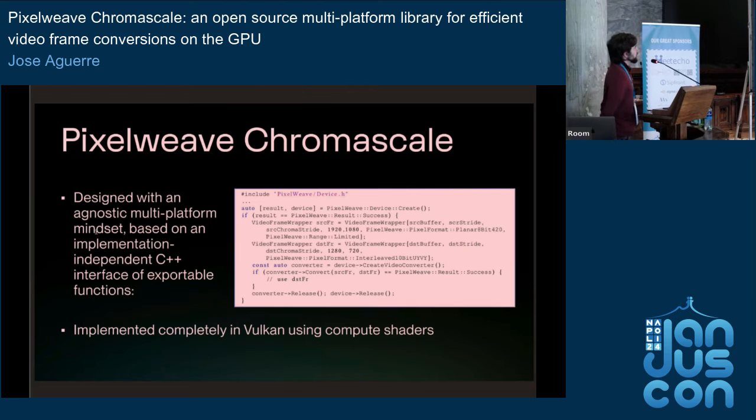So the library, we call it Pixelweave Chromascale, all right? It is right now a C++ library. It is designed with an agnostic multi-platform mindset and is based on an implementation-independent C++ interface of exportable functions. We have an example over there of how we would use it.